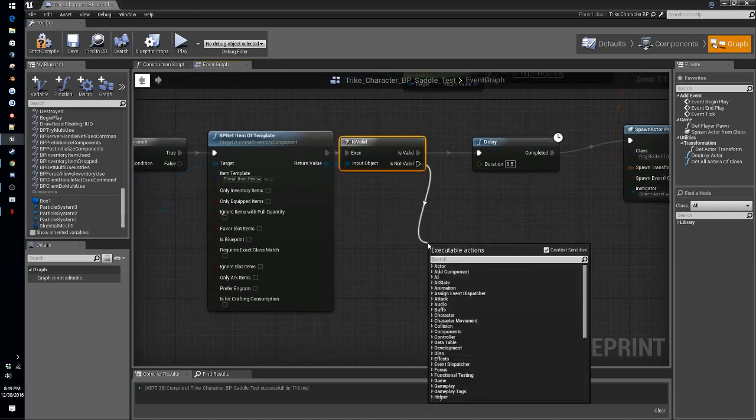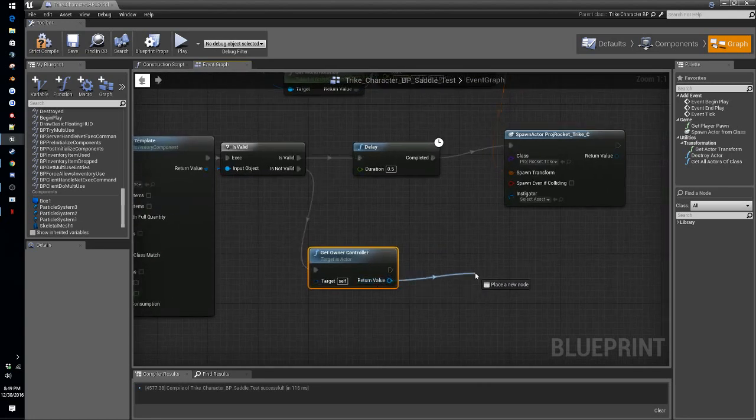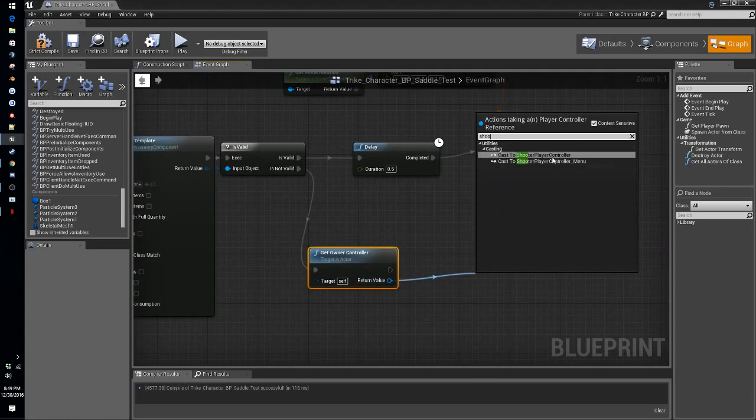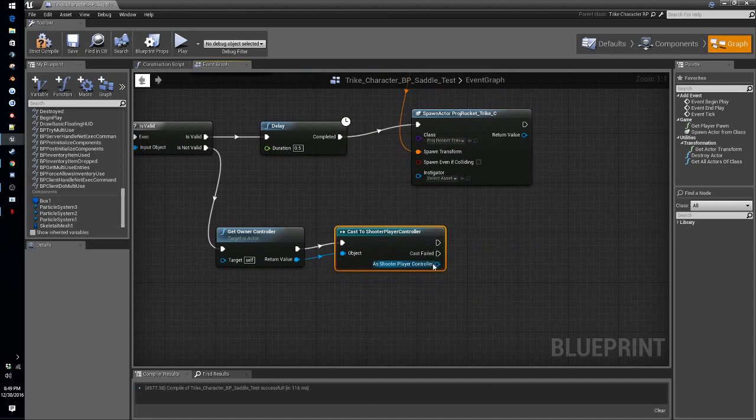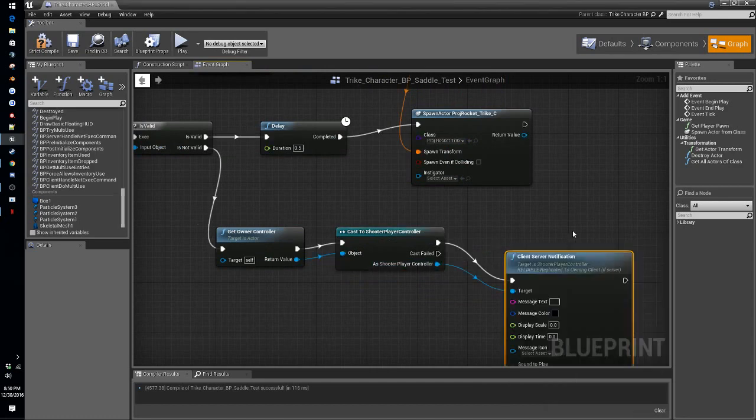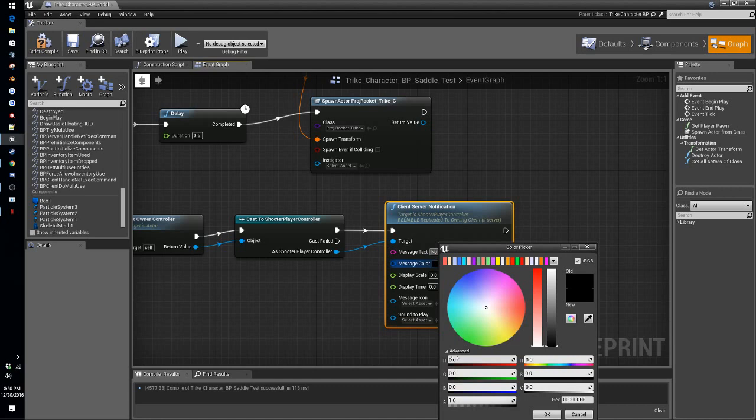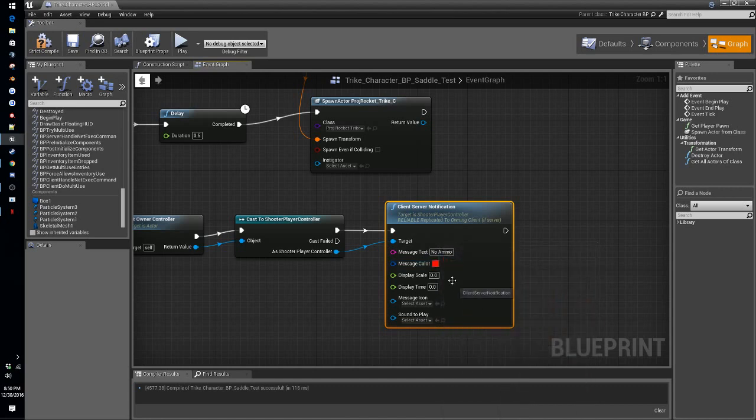Not valid, what we're going to do here is we're going to get an owner controller, and then a shooter, cast to the shooter player controller. Then a client server notification. What this will do is if we don't have any, we can put a message up here. We're going to make it say no ammo. We're going to make it red. Set the size. And we'll leave it up there for 5 seconds.